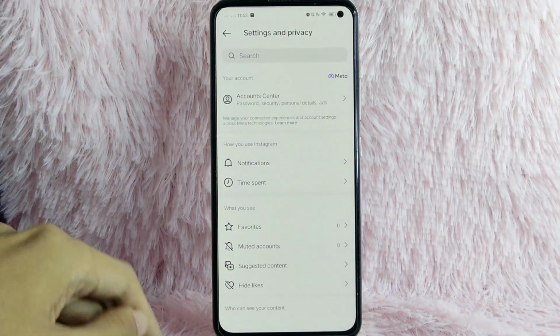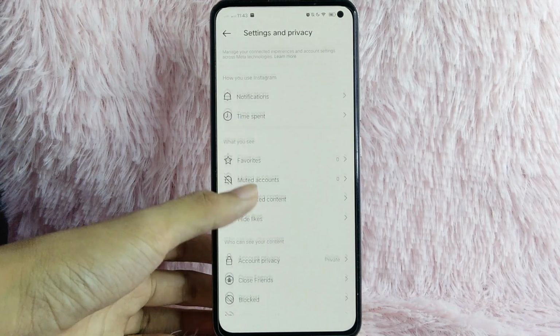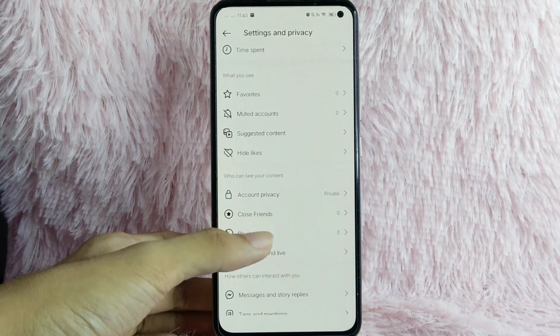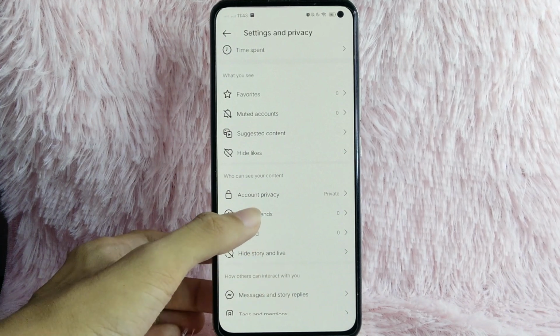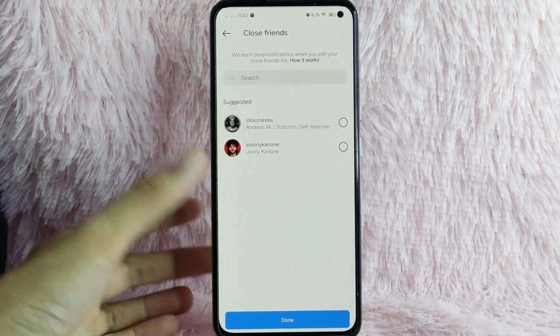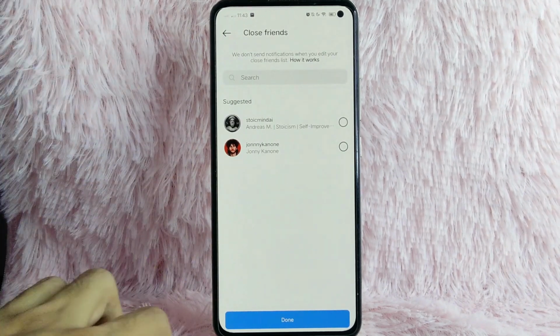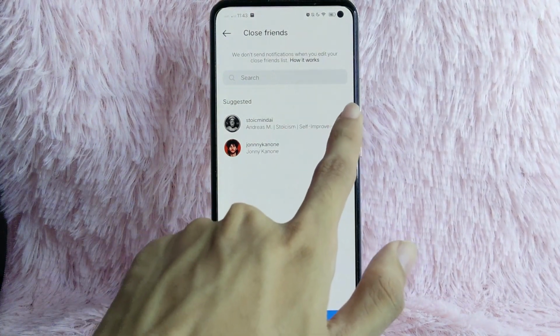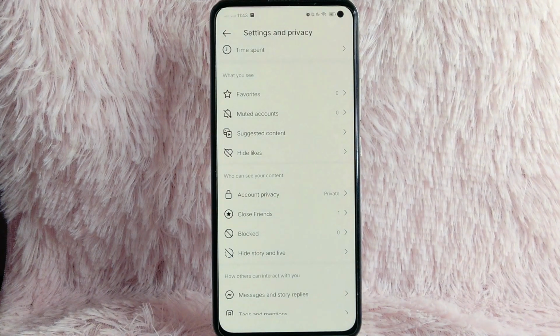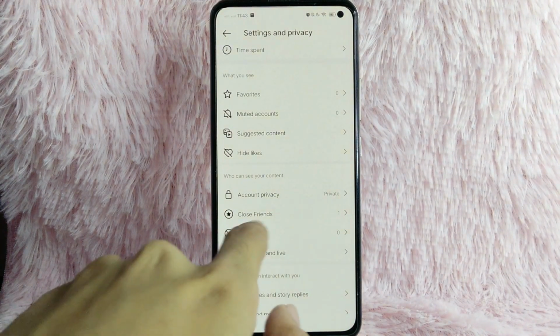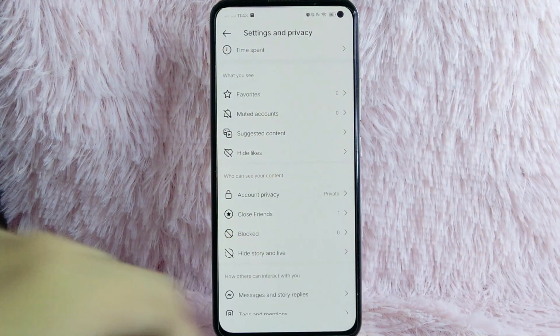And then in here, to add a close friend on your Instagram, simply scroll down and you will see Close friends under Who can see your content. Tap on Close friends. And then in here are the suggested. For example, if you want to add this person to your close friends, simply tap on it and then tap on the Done button. As you can see, under your close friends, here is your one person.